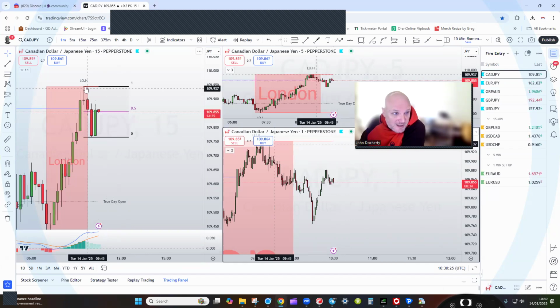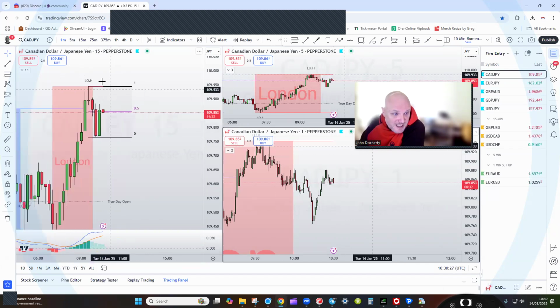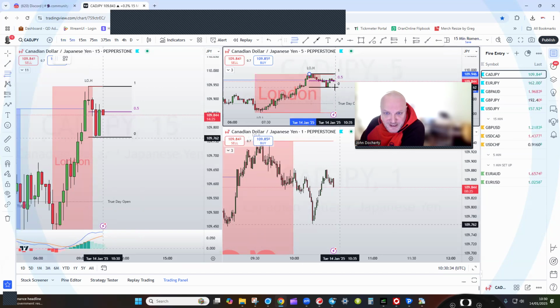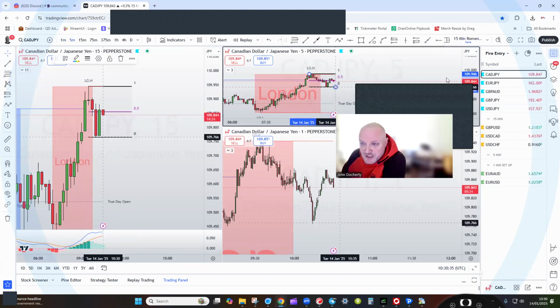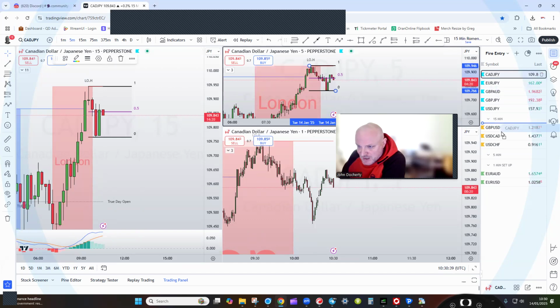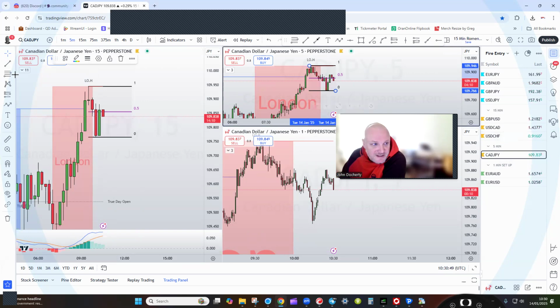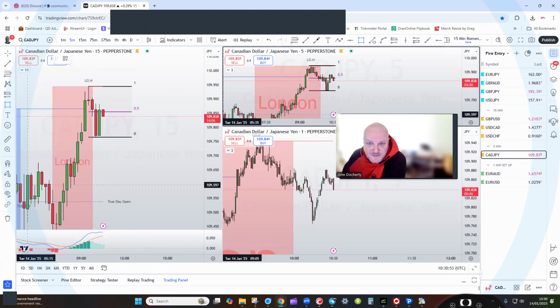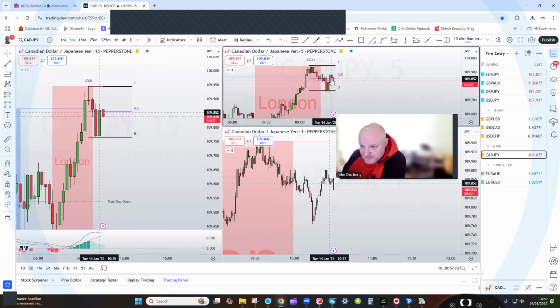So the CAD-JPY, we did have the sweep of the Asian high. We come down, we come back in and touched 50%. Okay, so we're just going to do that from here to here. Was there a separation candle as we move this into the 5 minutes? Okay, yes, there was right here. We'll just mark that out. There was one separation candle right there. Then we had the touch.